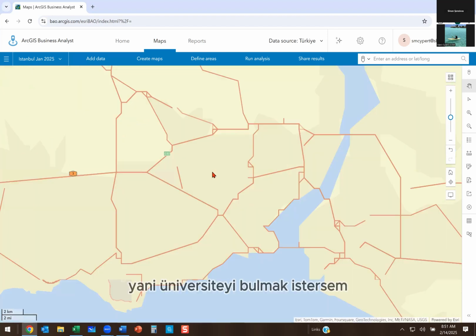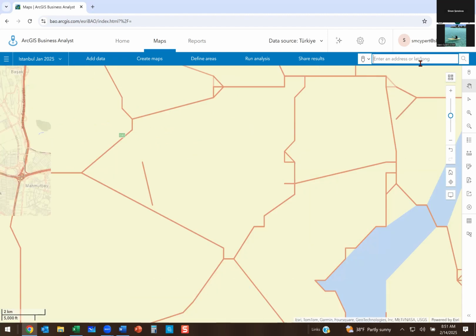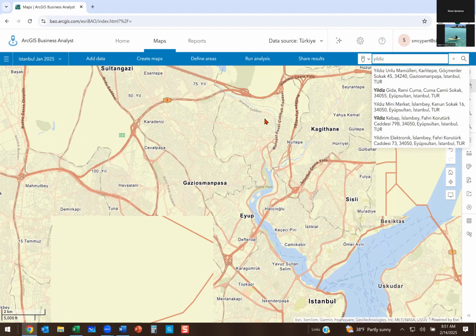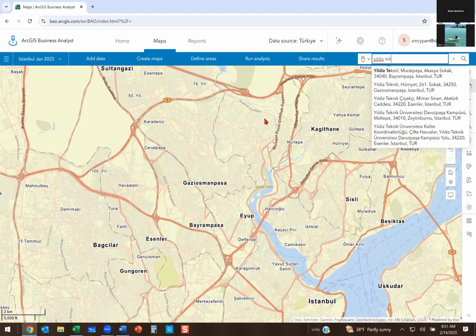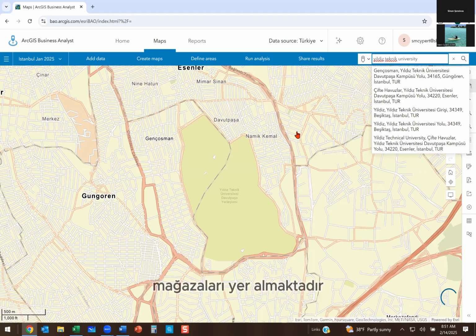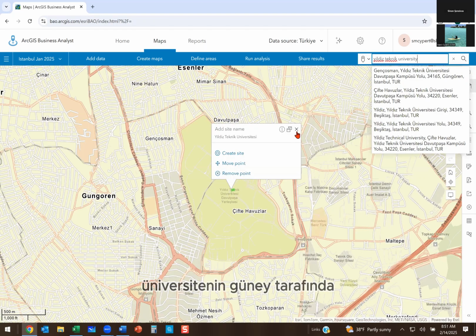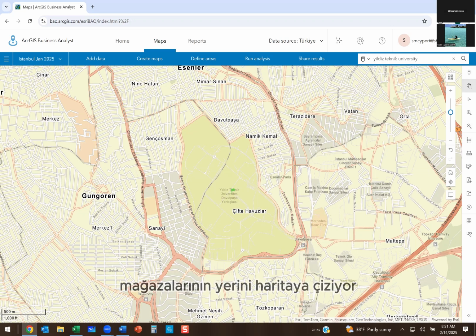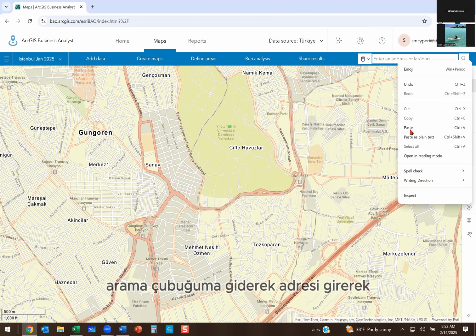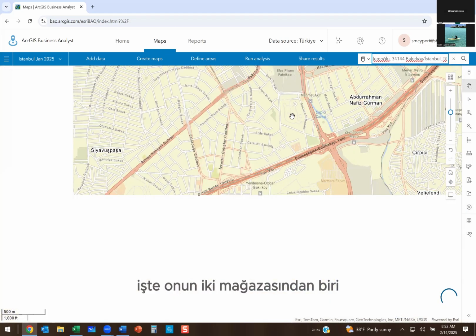So if I want to locate the university, Yıldız Teknik University, here's the university location. His stores are located on the southern side of the university. So the first thing we're going to do is plot the location of his stores on the map by going to my search bar, entering the address. Here's one of his two stores.